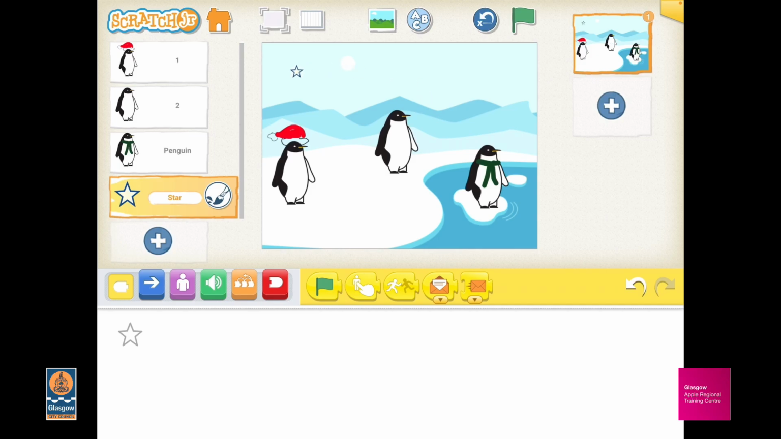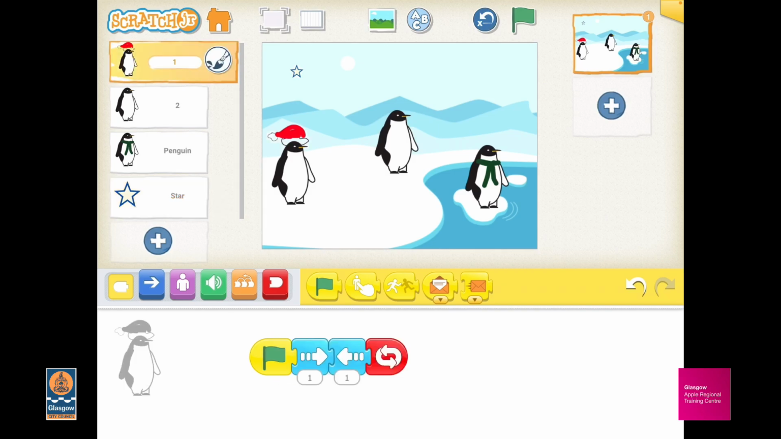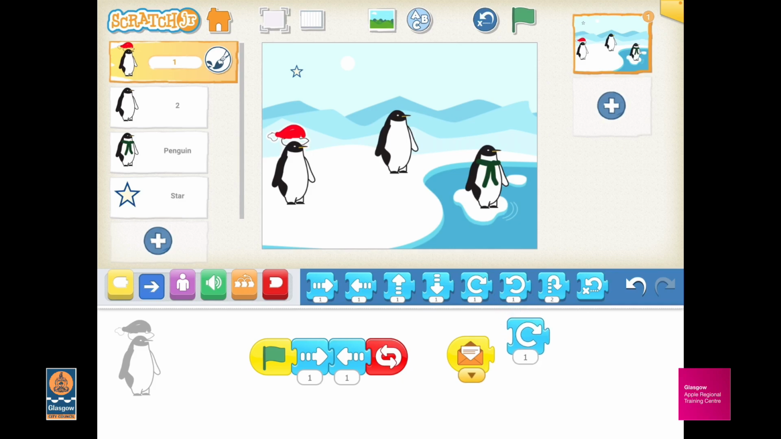So I'm going to say that when the star is touched, so this is the touch button, it's going to send the orange signal. So that means it's going to trigger something happening. And what it's going to trigger is this penguin. This start block means when it receives the orange message. So when I tap the star, the orange penguin is going to move around in a circle.